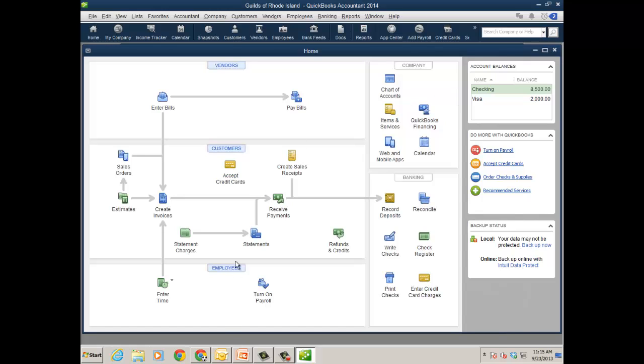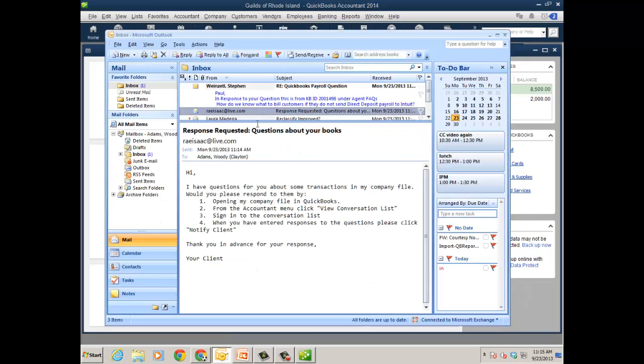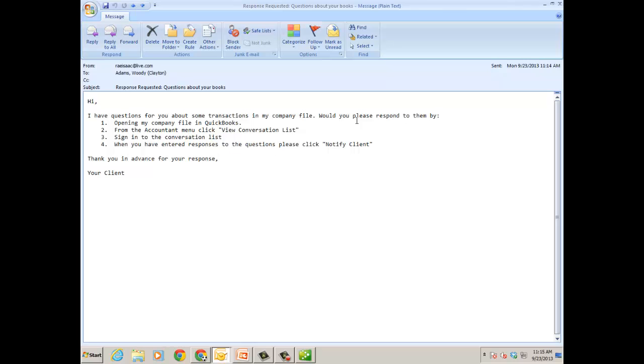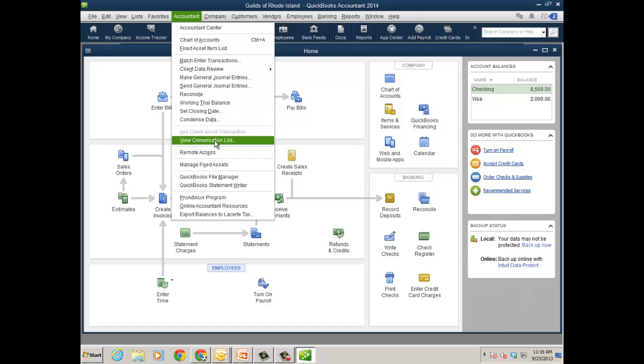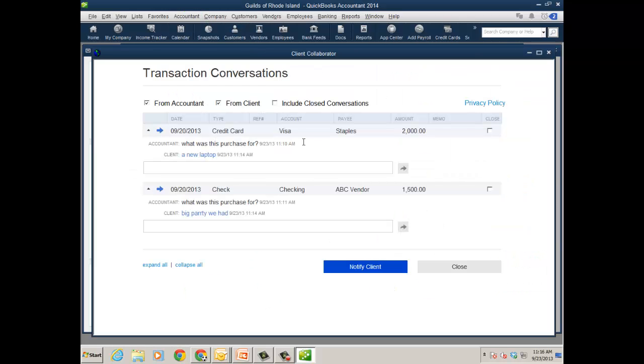The accountant gets an email from the client, and it just says, I have questions for you about some transactions in the company file. So it's the same language going back and forth, but essentially I just go to the Accountant menu, view conversation list. That's just how we're doing it. Let's go in my QuickBooks file here, Accountant, view conversation list. And now as the accountant, I can see my client's answers.